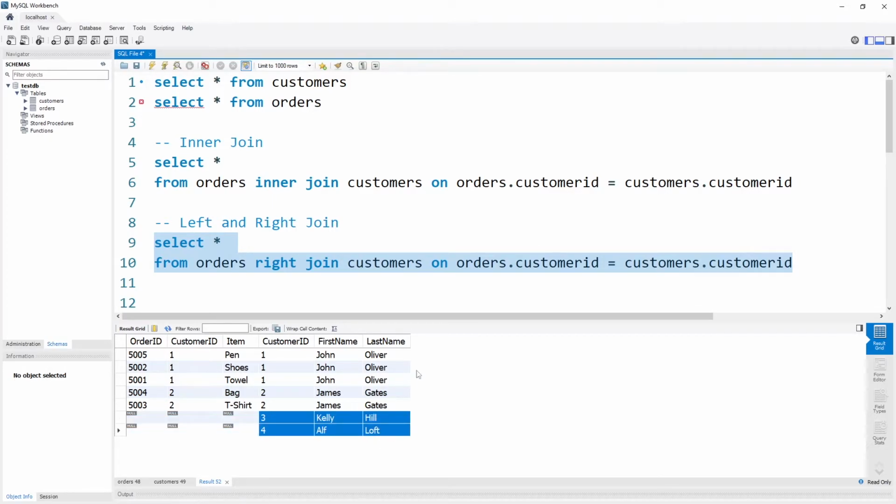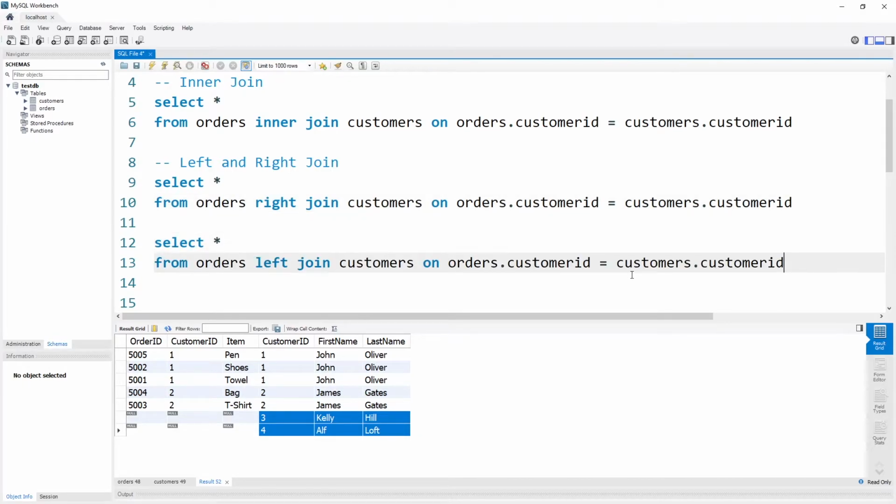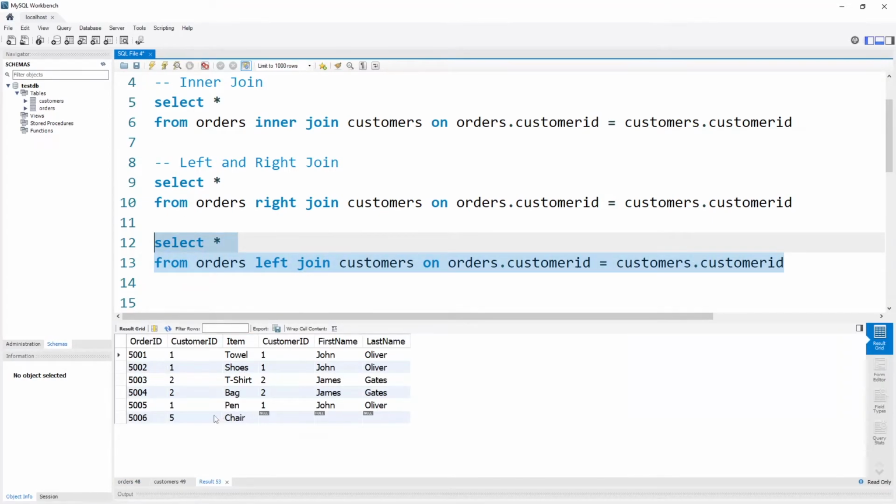Now, if there is a right join, there of course is also a left join. In this case, the left join is going to show us all the records from the orders table irrespective of whether or not there is a customer.